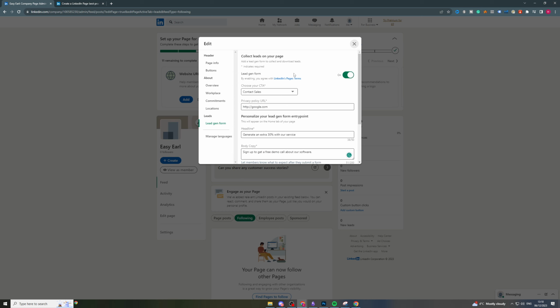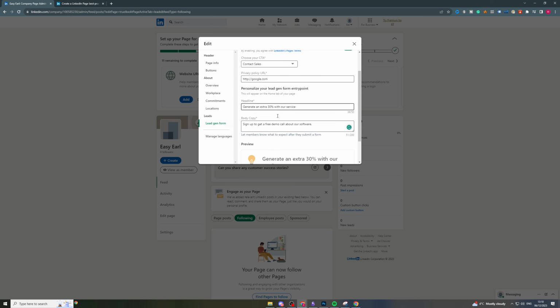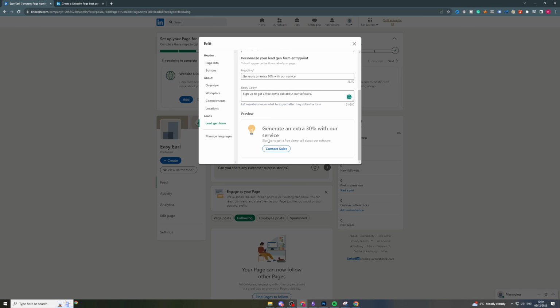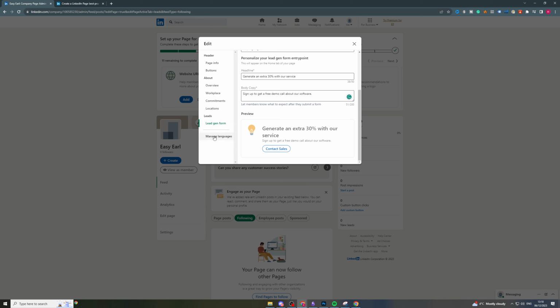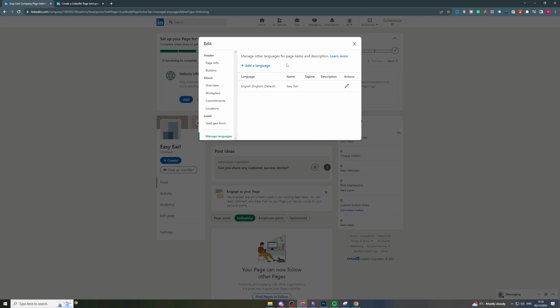Okay, so I've now saved it and I'm going to go over here to this lead gen form section. And now we can see exactly what this looks like. We can go down here to manage languages. So if you want to put other people's languages in here, you can click add a language and you can add that in there. There's a ton of other features in here.